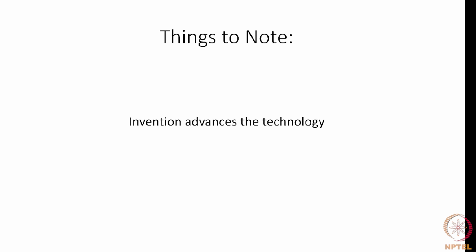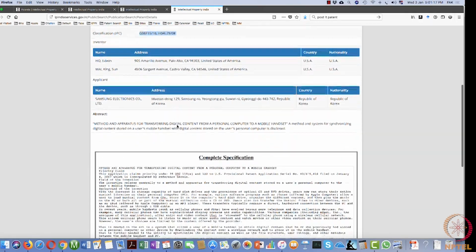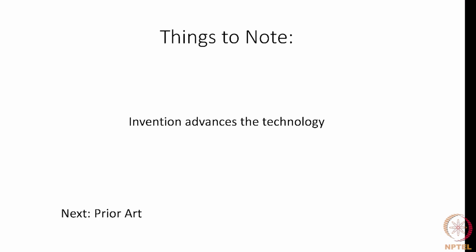Now, if you look at this application again, you will find that there is a field of invention here which says what the invention relates to, and there is a separate heading called the background of invention. So you could have them together as it has been done in the United States, or you could have them in separate sections as you can see here. So next we will look at prior art.